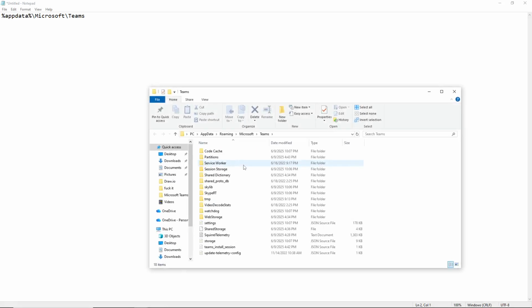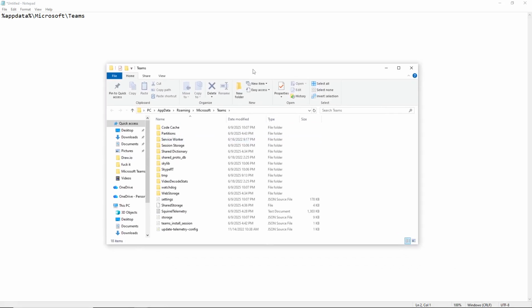This command tells your computer to navigate directly to the folder where Microsoft Teams stores all its local data, including your search history, cached files, and other temporary information.